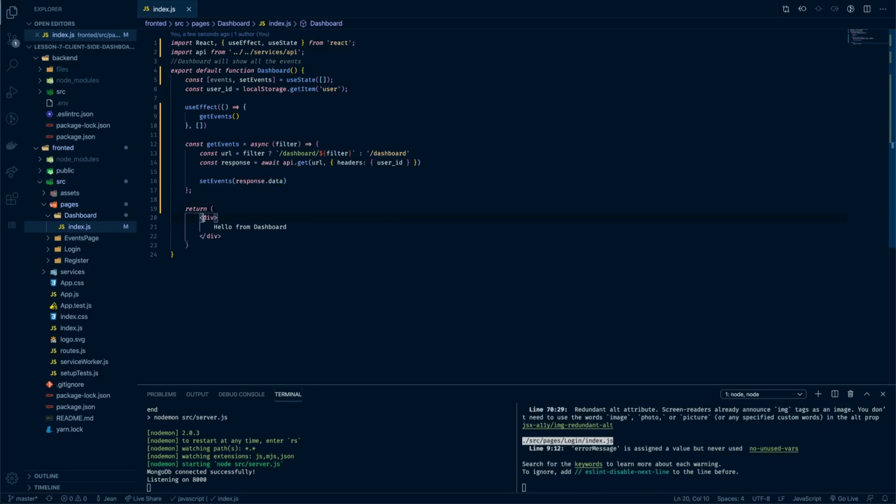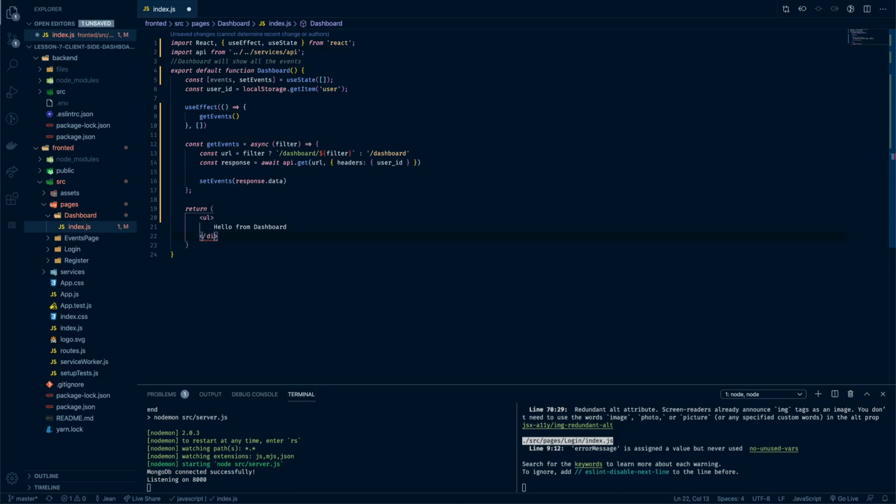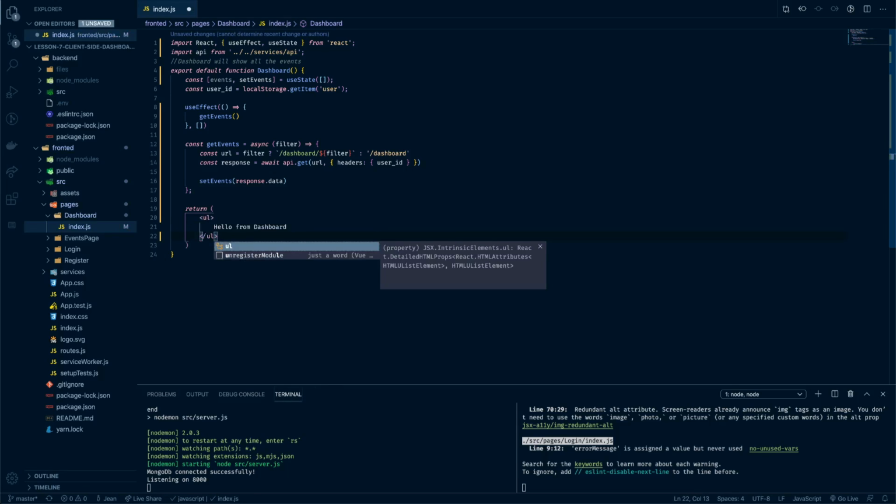So what we're going to do next, now that we know that this is working, is create a few things inside. So let's start creating an ordered list that will hold all the events, and that we can style a little bit, and that will help us to display all the information that we have, right? So the first thing first, inside this, we want an ordered list.